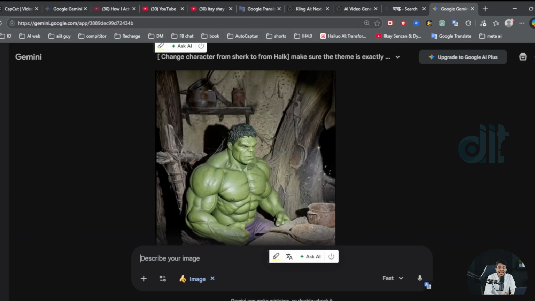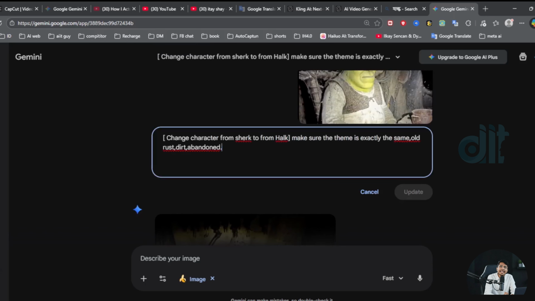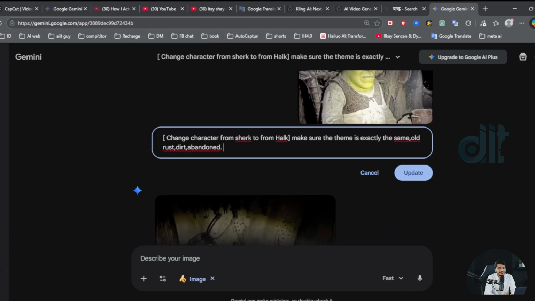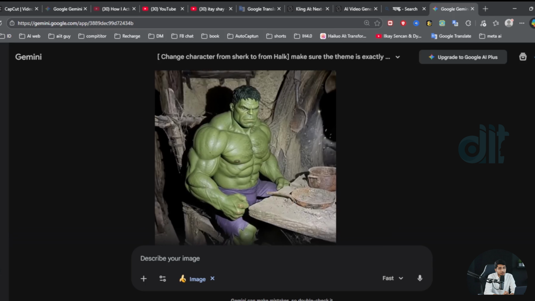Look, our image is ready. But the problem here is that the Hulk looks exactly the same as usual. The abandoned look for Hulk hasn't appeared yet, so you have to try again. You can go to Edit and make a small change, like adding a space to trigger an update. Click Update, and it will start generating the image again. It's loading, but it created the same image again. Since we need an abandoned-style image, it's not giving it correctly yet. Because we're using the free version of Gemini, or Nano Banana, it might struggle with the abandoned look sometimes.